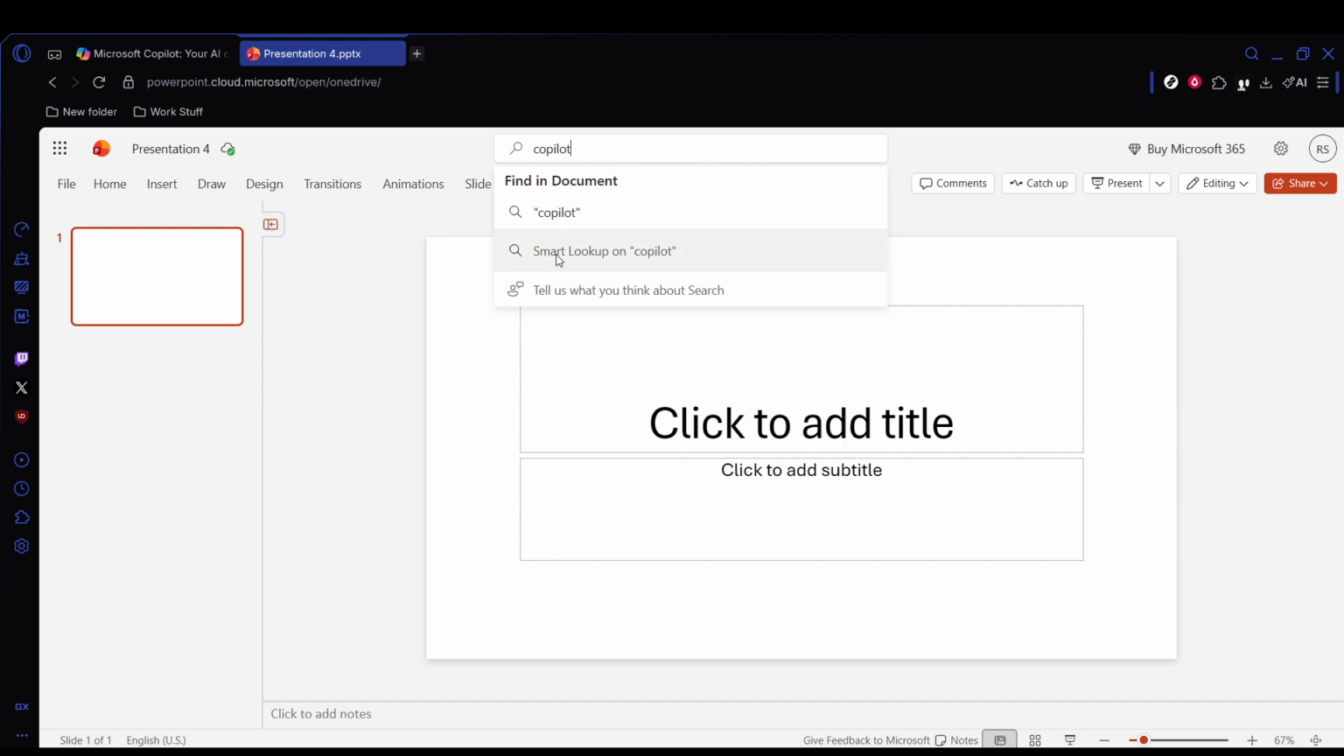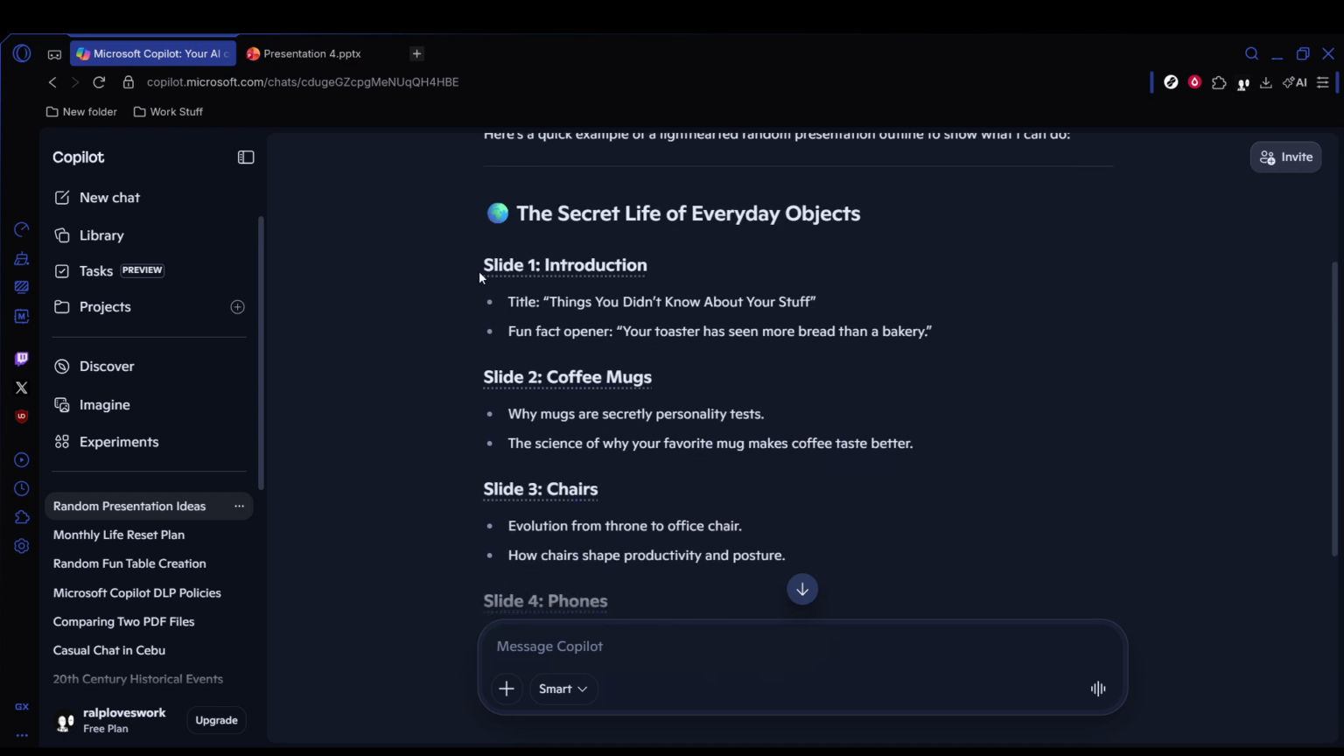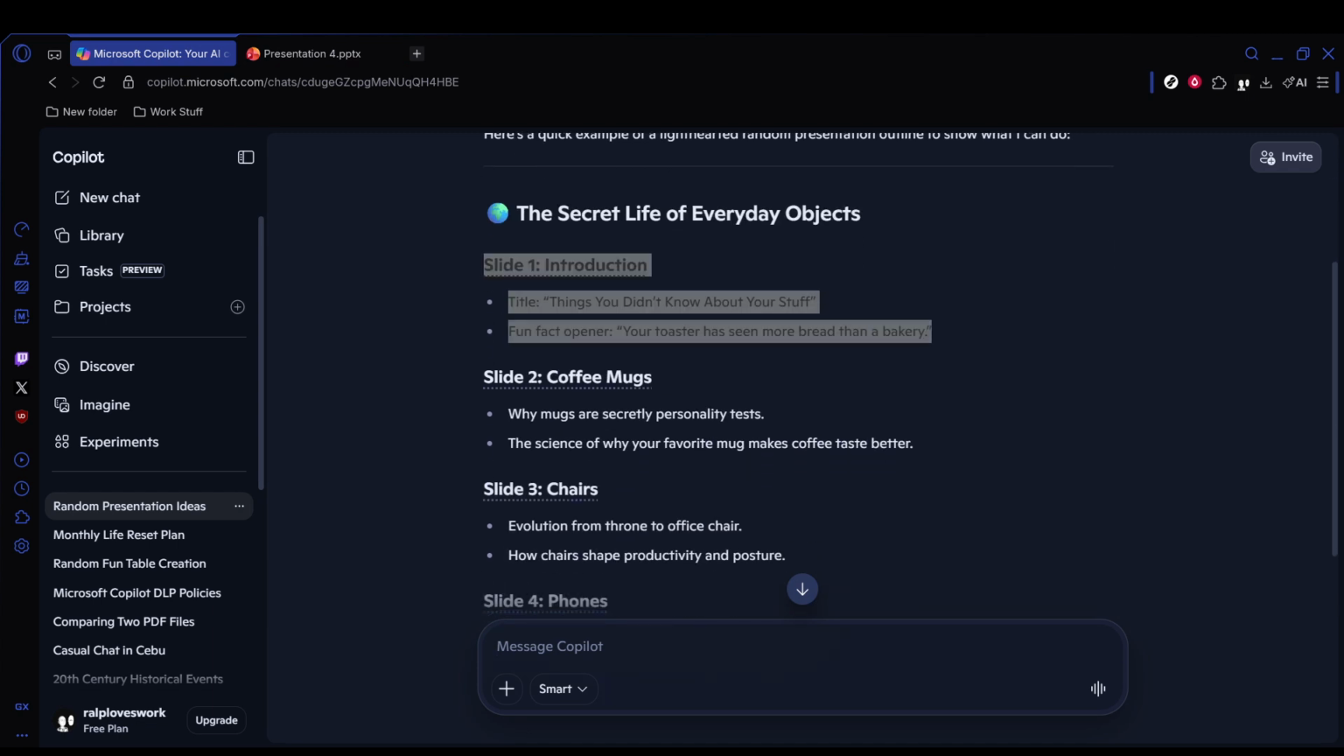In the Taskbar Settings window, scroll down until you find the option labeled Copilot. When you see it, turn the toggle switch on. This tells Windows to display the Copilot shortcut on your taskbar so it's always easy to access.